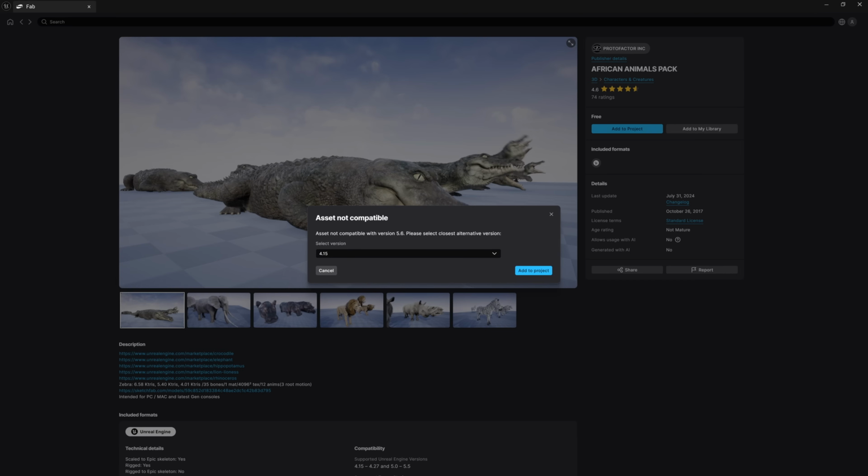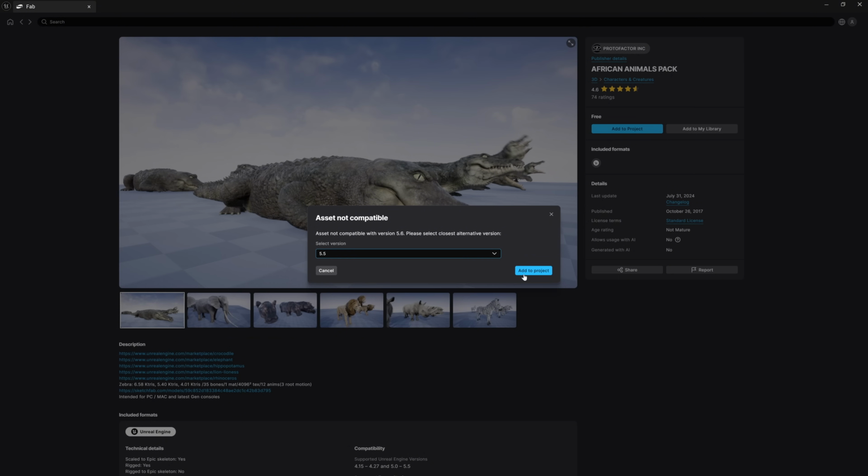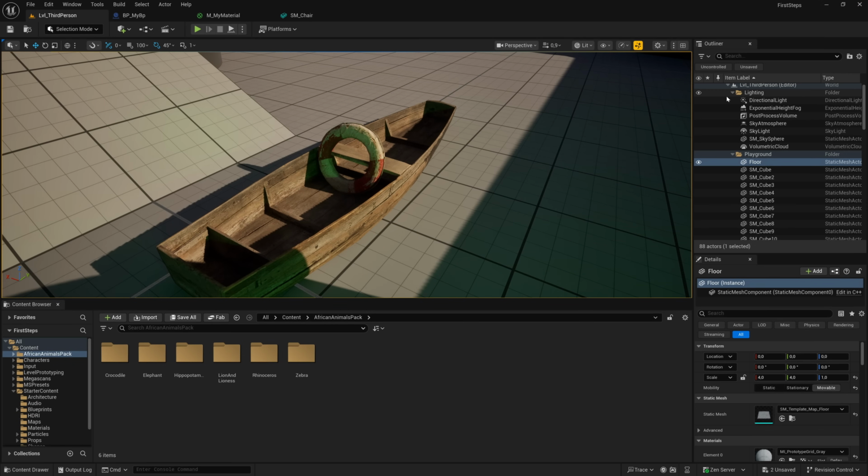After accepting, a prompt will appear asking you to choose the engine version. Pick 5.5. This is fine for 5.6.2 because they are compatible. Click Add to Project again and the download starts automatically. When the download finishes, switch back to Unreal. In the content browser, you will now see a new folder named African Animal Pack.